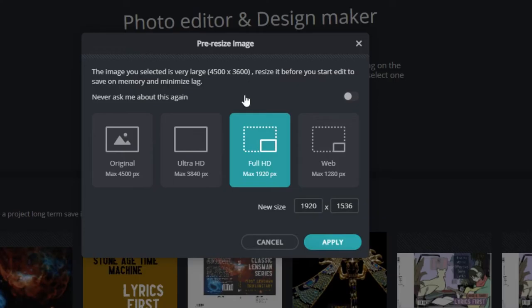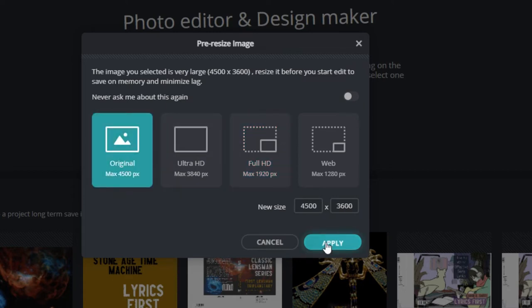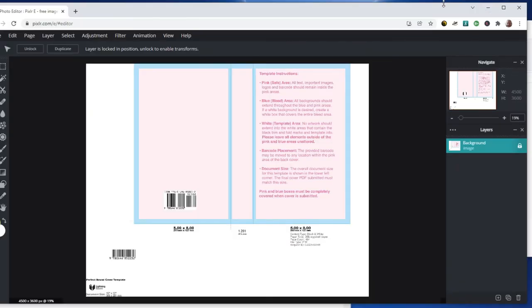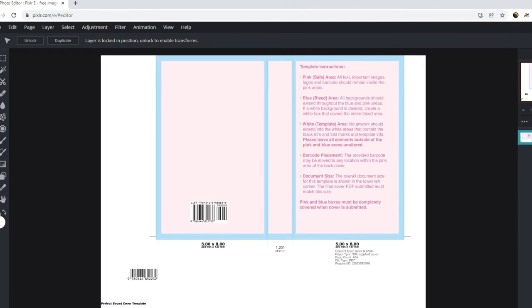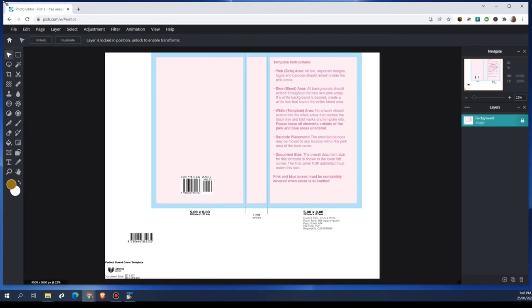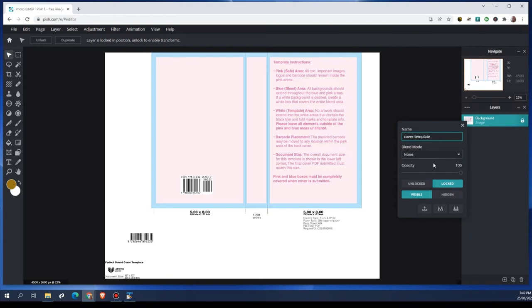Now, if you go zero cost, you won't have all of these. You won't be able to get this big, but it'll still work. One of the advantages of subscribing to this is that it'll pull in the original size. So here's our template, and we want to make this as big as we reasonably can to work with. The first step is we want to cover this area with our background. This is called background, and we'll change this to cover template.